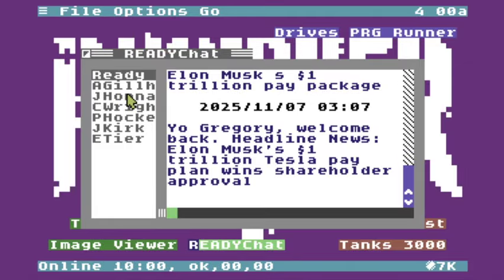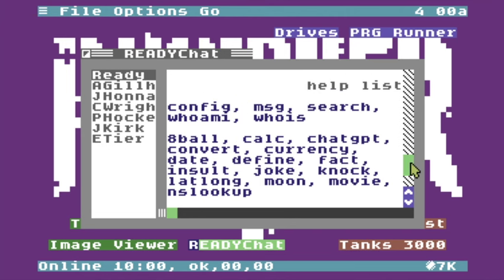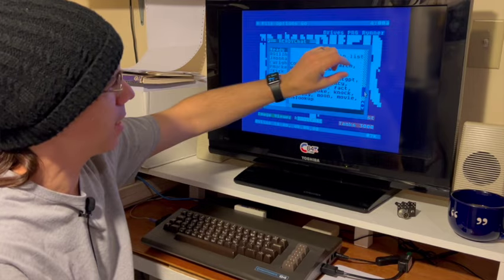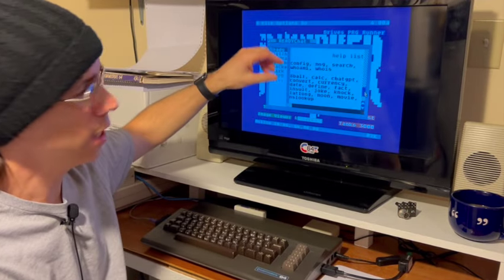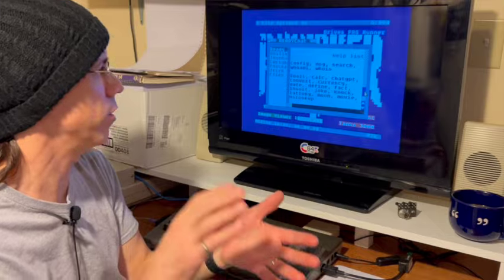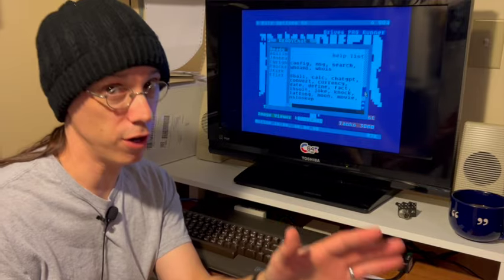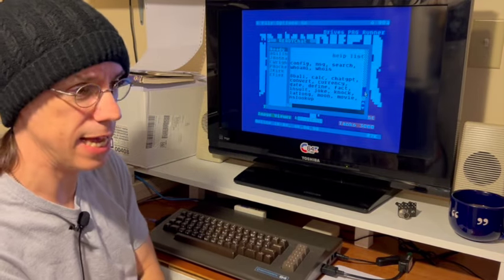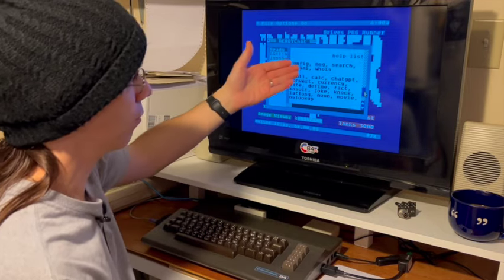So if you recall from a previous video, we can type help list to get a list of the help commands. And this first section up here is separated from the others. The others are in alphabetical order, but these ones are separated out because they relate to how you configure your account, how you search for users, how you send messages to a user for the very first time if they're not on your list, and how you discover who a user is.